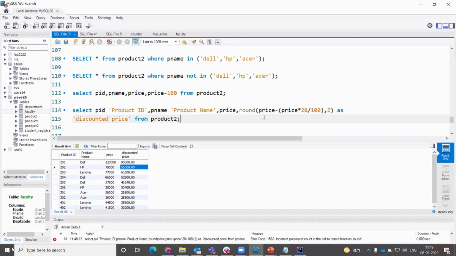Sometime back, I calculated a discount price for 20%. So I got 4-digit precision. I don't want 4, I want only 2-digit. That is possible with the help of round.